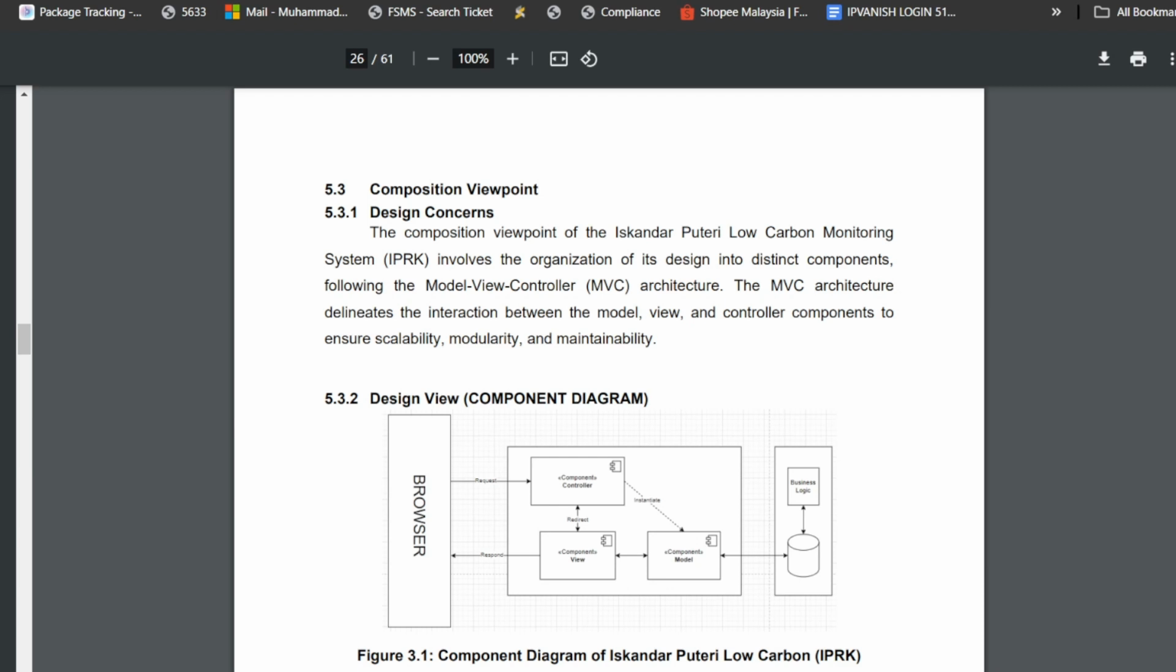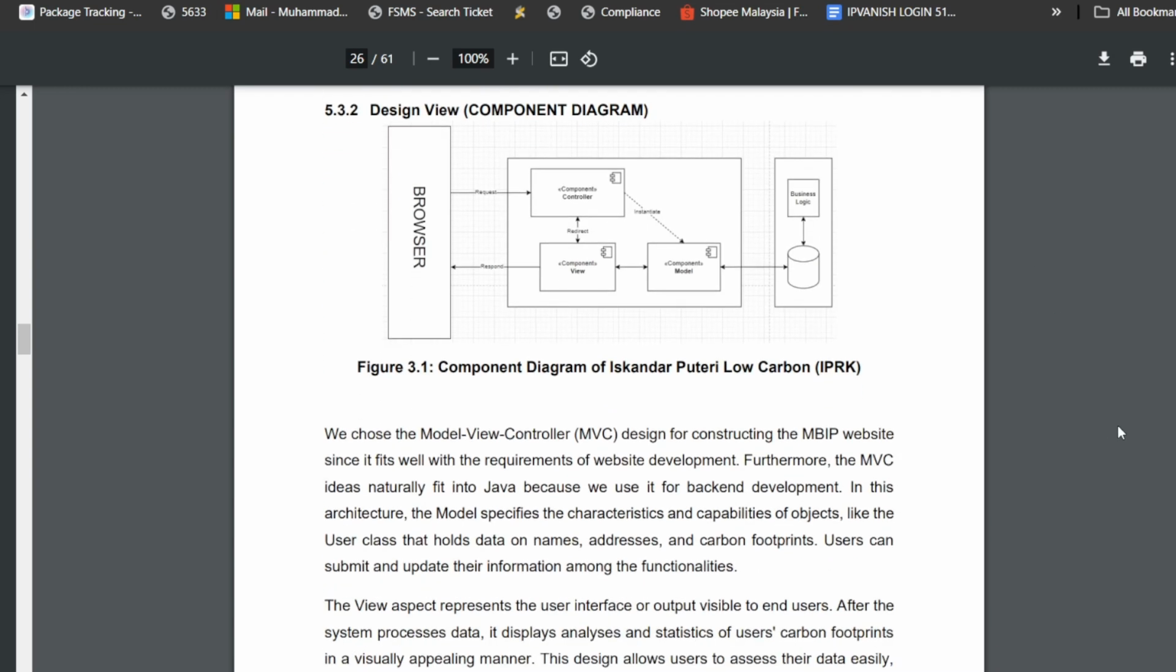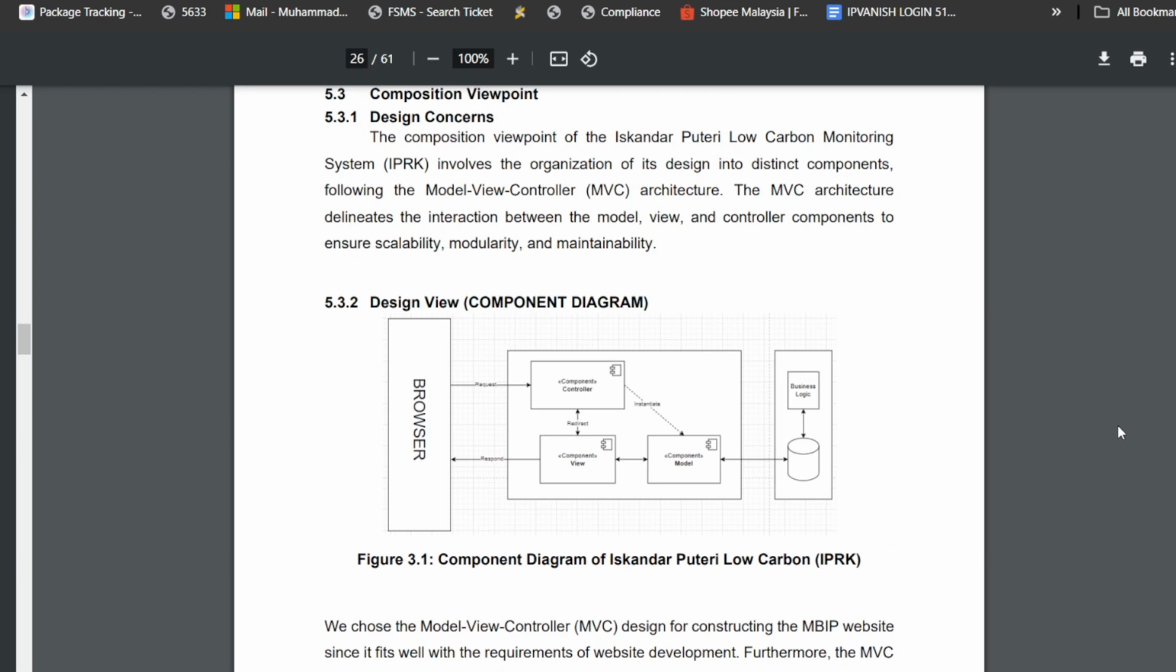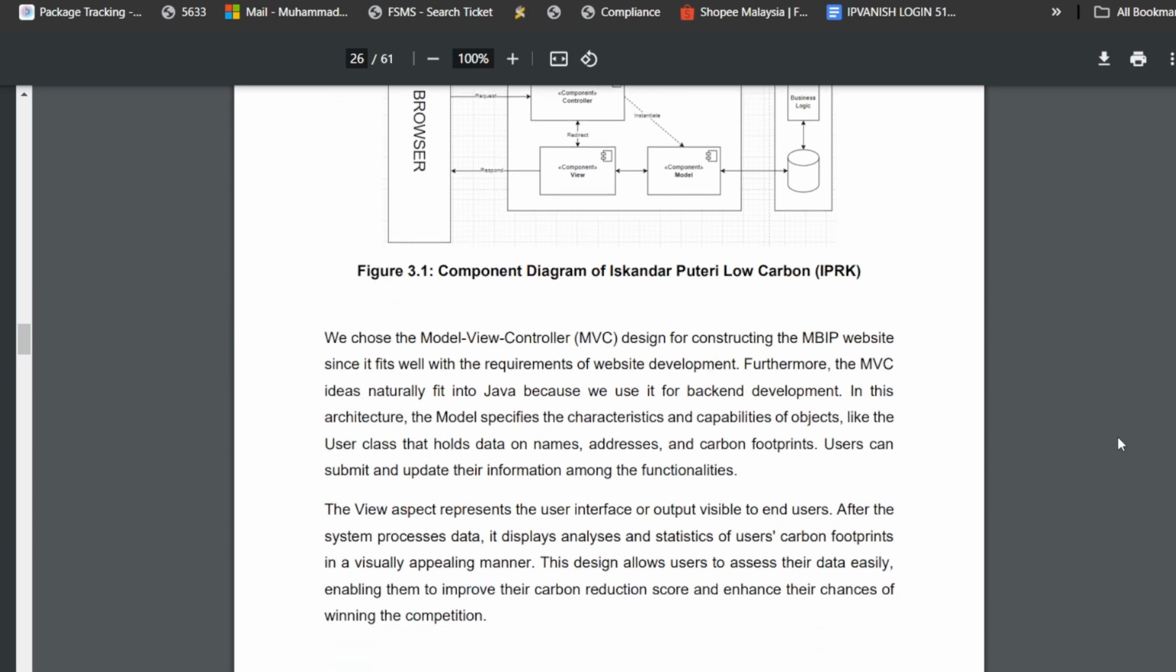Furthermore, the MVC idea really fits with Java because we use it for the backend in this architecture. The model represents the characteristics and capabilities of an object, like the user class that holds data such as name, address, and their details. The view represents the interface or output visible to the users after the system processes. It displays the static pages or the forms.